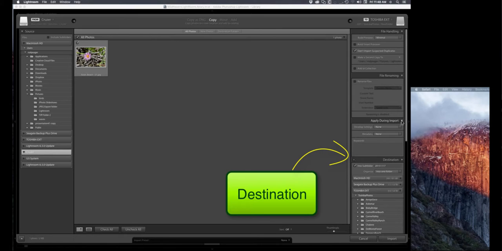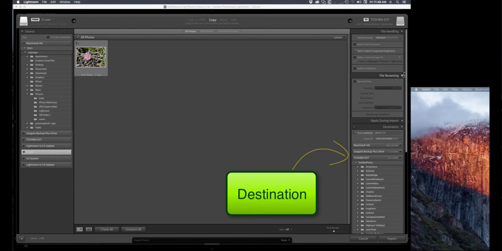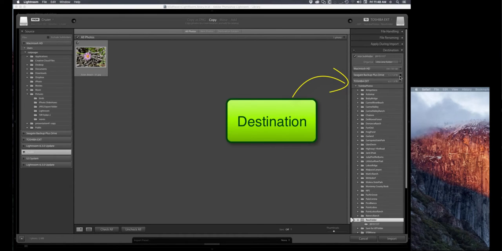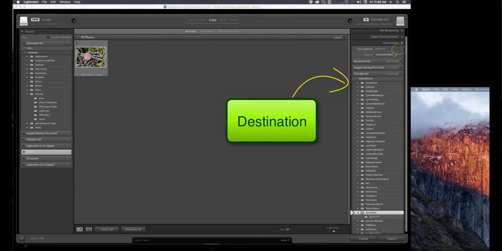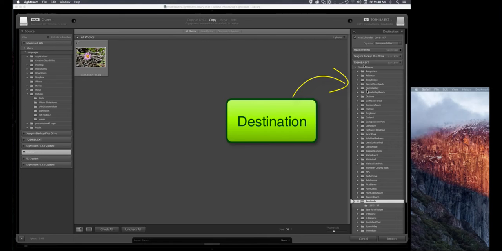All right. So I'm going to go ahead and just cascade these back. But again, that was just to show you. And so one of the things that we do want to pay attention to is the destination. All right, so if you don't see destination down here, click the triangle if it's not already there. And you should see a list. These are the destinations for Lightroom to place or copy that picture. And so our destination is going to be the Toshiba external drive.